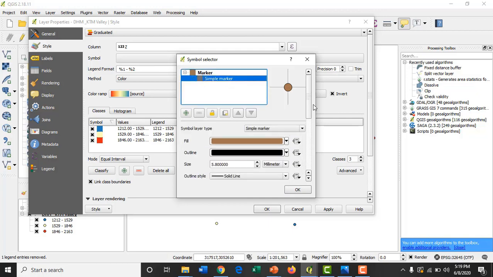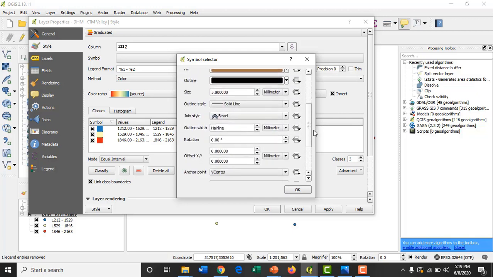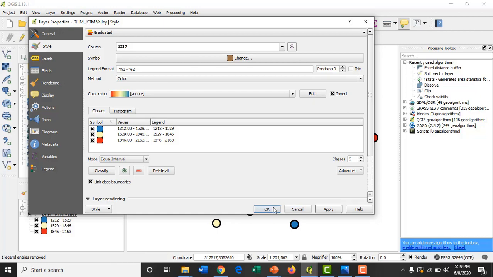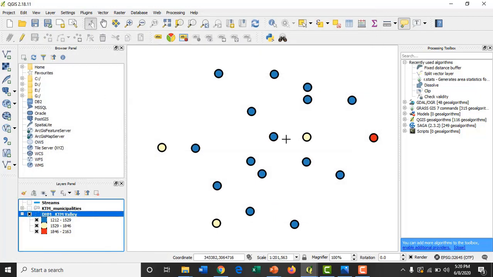Furthermore, if we want to increase the outline width of the point, then we should click on simple marker, outline width, click on OK, apply, OK. Like this, we can increase the size of the points.